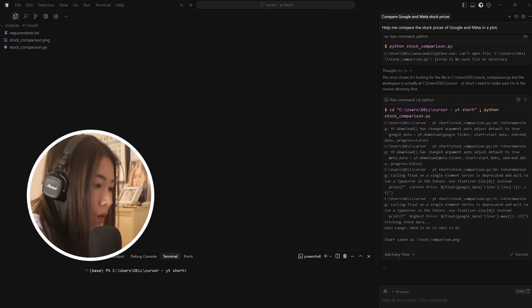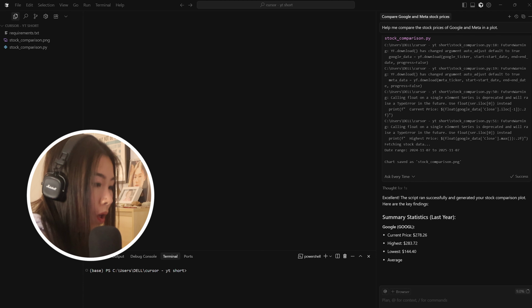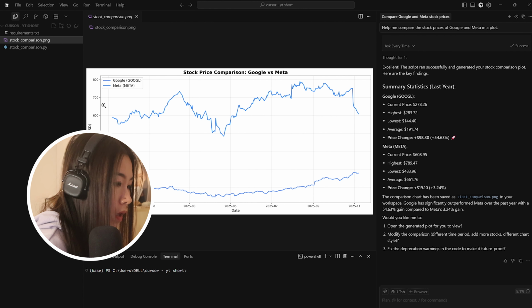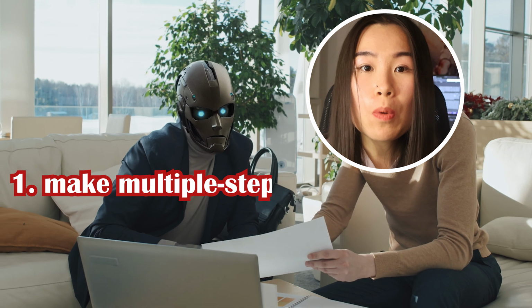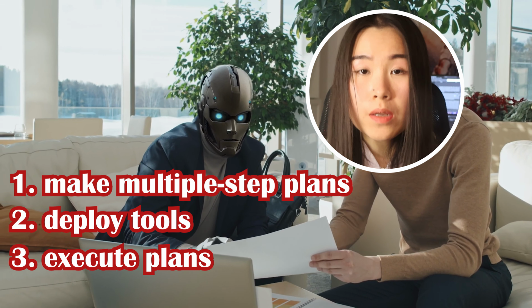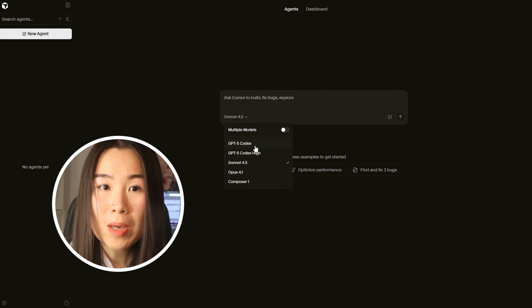Finally, Cursor is going to execute everything for you, and whenever it runs into an error, it will automatically debug it until it delivers the result. So to wrap it up, there are 3 major features of agentic AI: making multiple-step plans, deploying tools, and executing everything for you. And recently, Cursor released the web-based version.